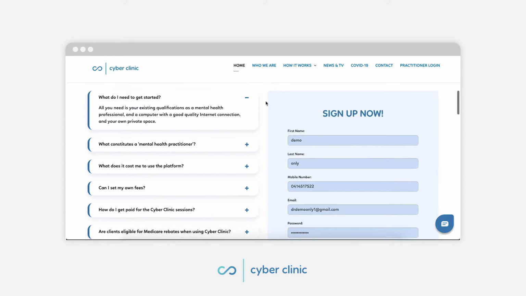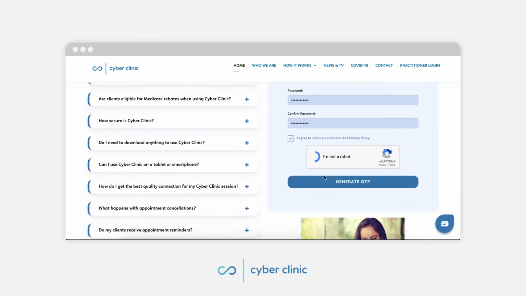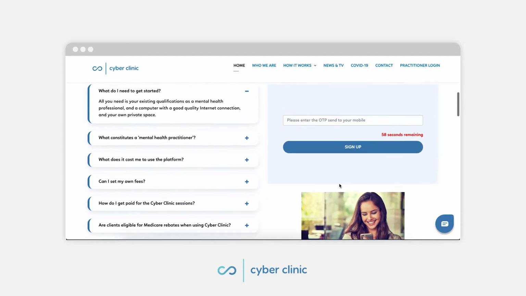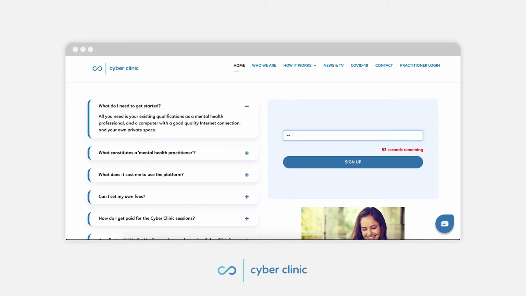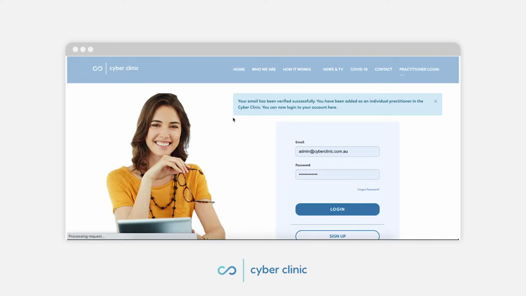So I've already gone through and completed all my details. I'm going to click on this button here, and then I'm going to click on Generate OTP. That's now sent a text message to my phone, which I'm going to add in up here. You've only got 1 minute to add this in, but you can resend the OTP again if you, for whatever reason, get a bit fumbled and you need to do it again. From there, you'll simply need to go into your email, click on the link in the email, and then that will open up the web page again for you to log in, ready to go on the practitioner login section on our website. And there you go, you are now officially registered as a practitioner on our platform.